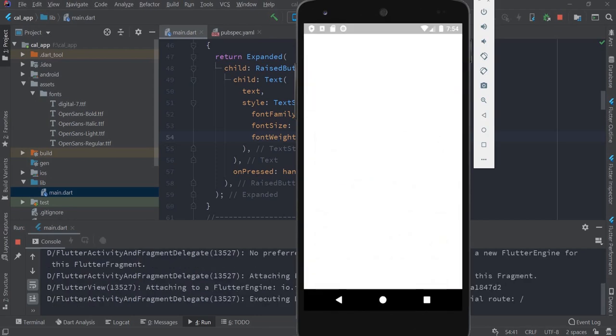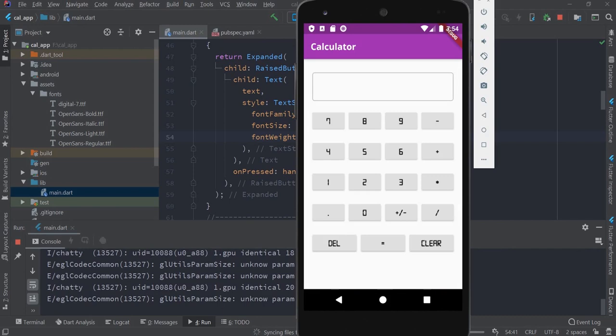Okay, now it has that calculator look. So that's about it for our layout. You can change anything to your preference. Now it's time to add some logic into our calculator app.